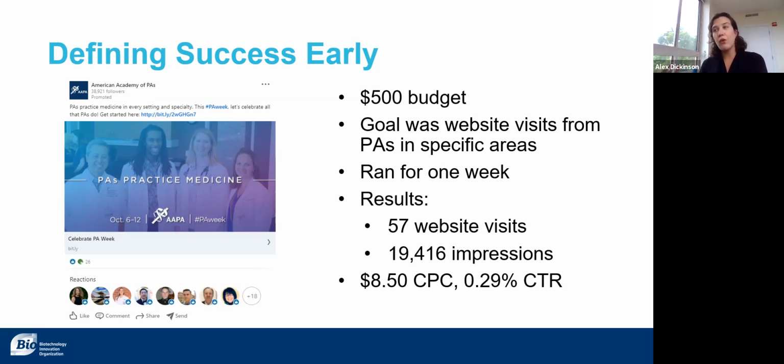They had $500, and their goal was to get website visits from PAs in very specific areas. So they were looking at people in key cities, key geographies. So it wasn't about, again, a lot of big impressions here. It was all about that hyper target. This ran for 1 week. And you can see that they got 57 website visits, and that was really quality for them. Those 57 website visits were people that they knew for sure were going to be quality people. They were PAs. They were people who would actually engage in this campaign overall.